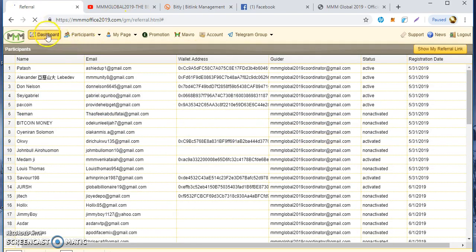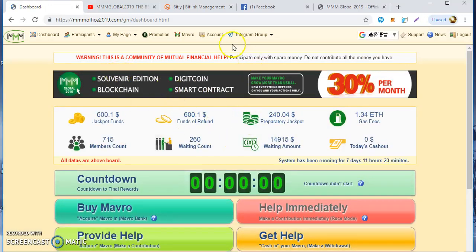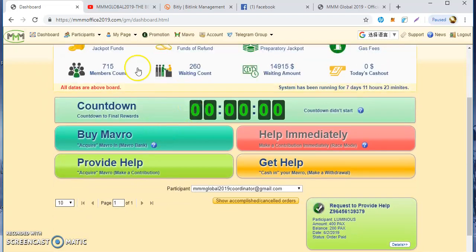That's if you have not verified your wallet. But once you have verified your wallet, the referral link becomes activated. Now the next thing to do is to PH.